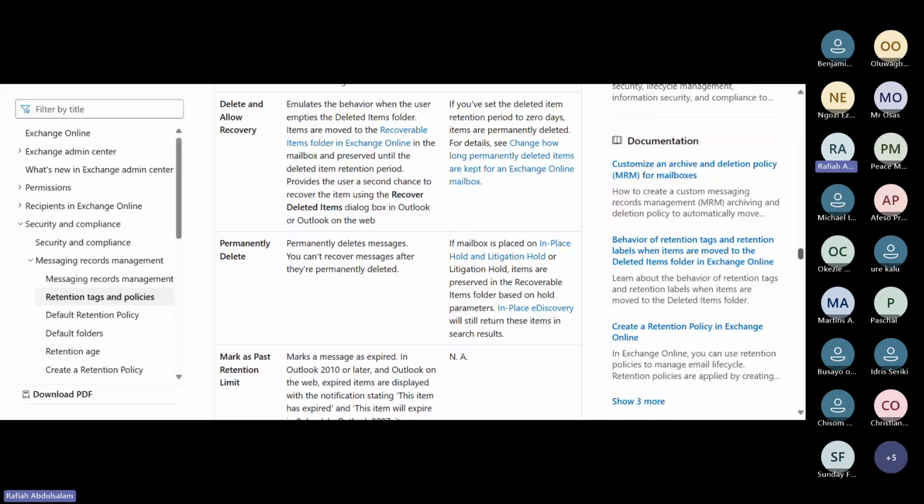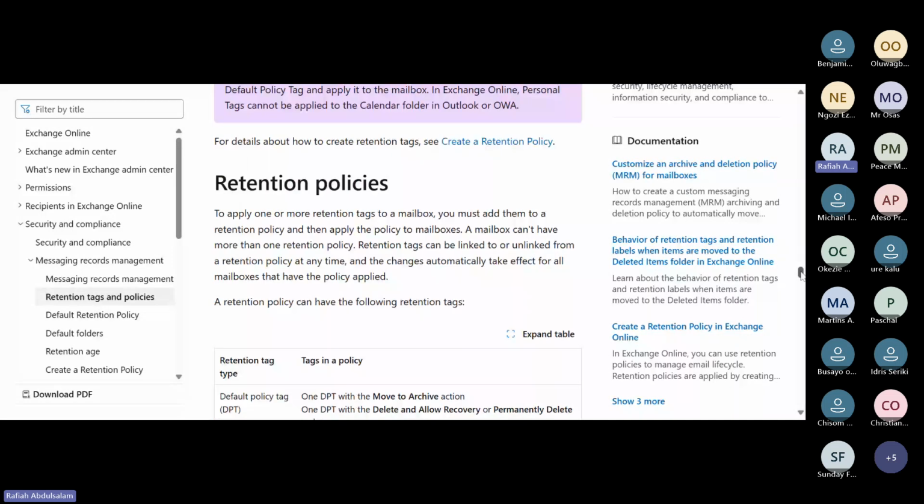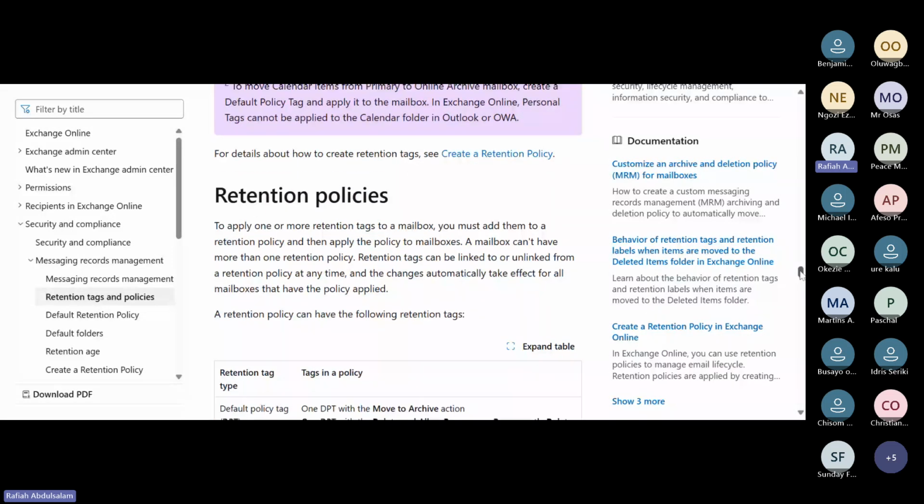I think the next thing I should do is, okay, let me take this last one, which is the retention policies. I did say that retention policies can have more than one retention tag. You can only create one retention tag at a time, but a retention policy can have more than one retention tag. You must first create the tag before you add it to your retention policy. Then you now apply the policy to mailboxes. A mailbox can't have more than one retention policy. Retention tags can be linked to or unlinked from a retention policy at any time, and the changes automatically take effect for all mailboxes that have the policy applied.